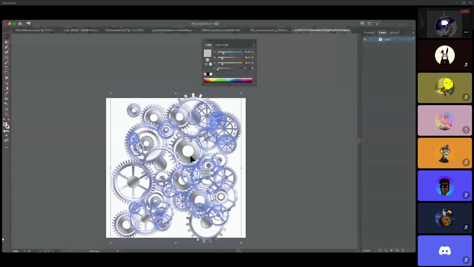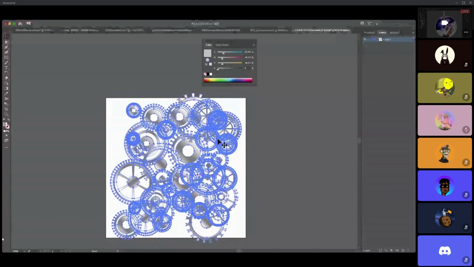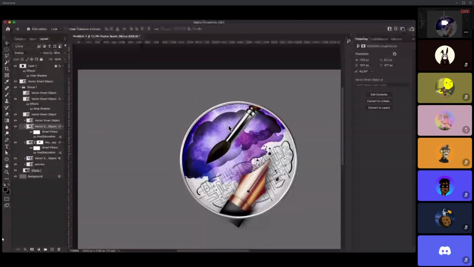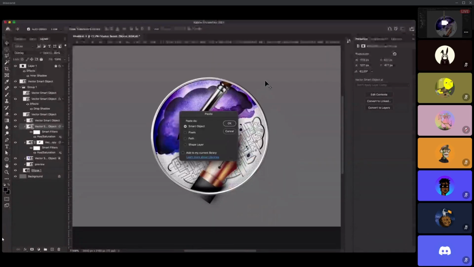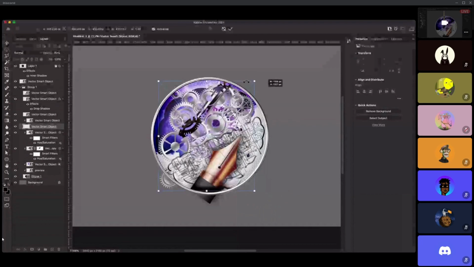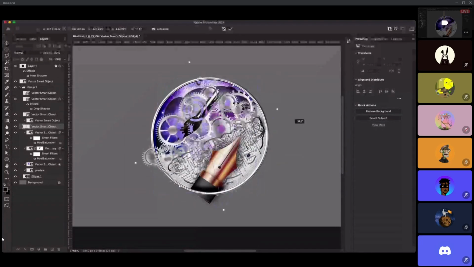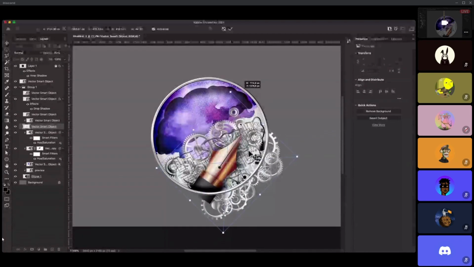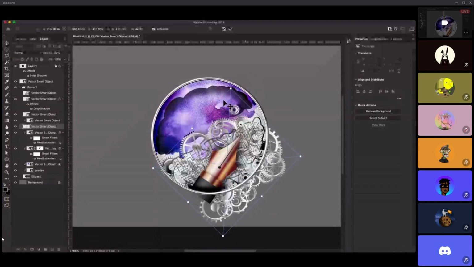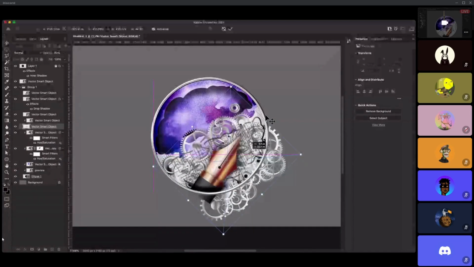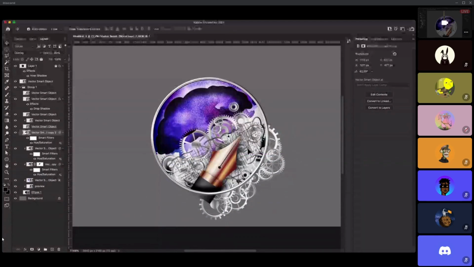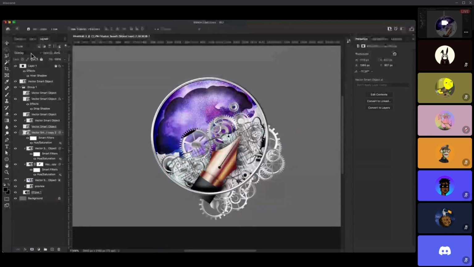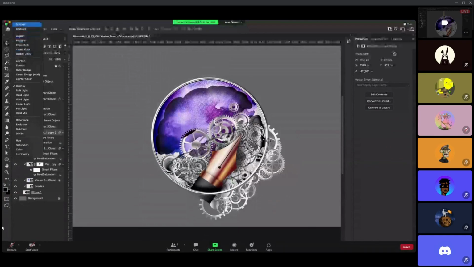This is also what I was thinking about when you add to the function side of the brain. So let's say we have these gears. We can take this, Command J, and create a duplicate of it. So it's basically going to act like a mask for this layer.